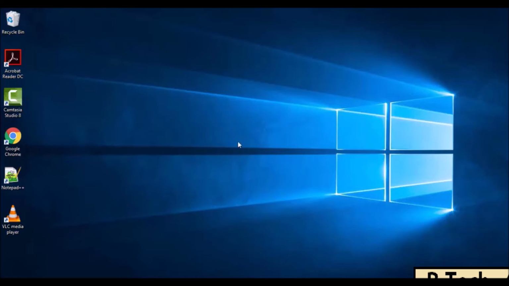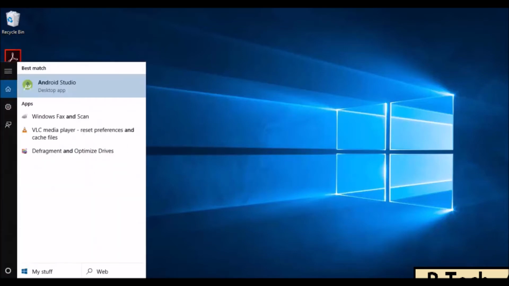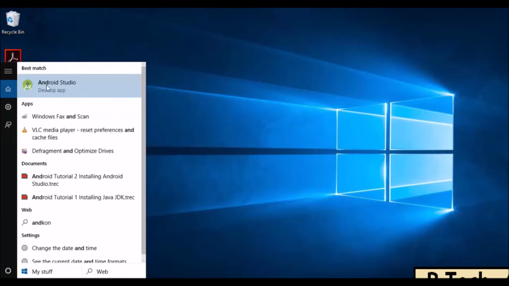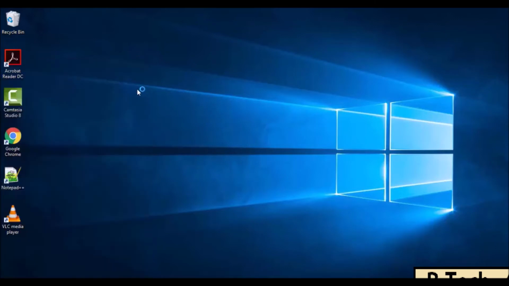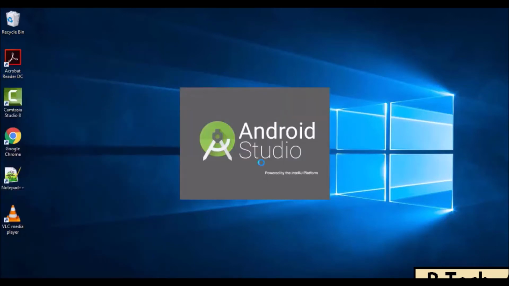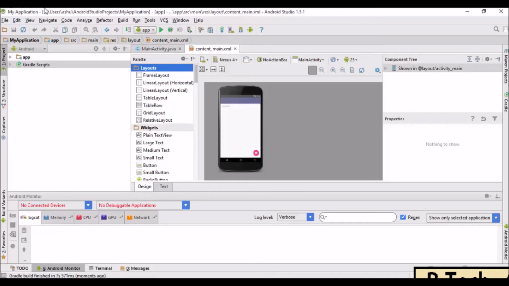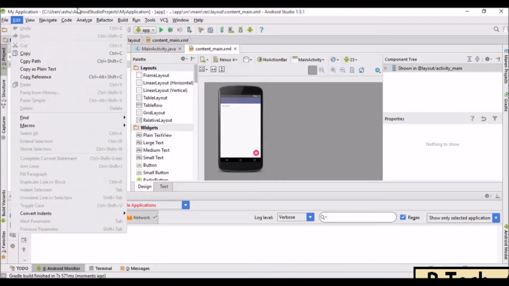So once you have finished downloading Android Studio, you simply go to the search bar and type in Android Studio, and the app should pop up. You simply click on this icon and Android Studio should start. Once you're done opening up Android Studio, if you have installed it for the very first time, you might get a different window which allows you to create a new project, but if you run it for the second time, you will get this kind of layout.